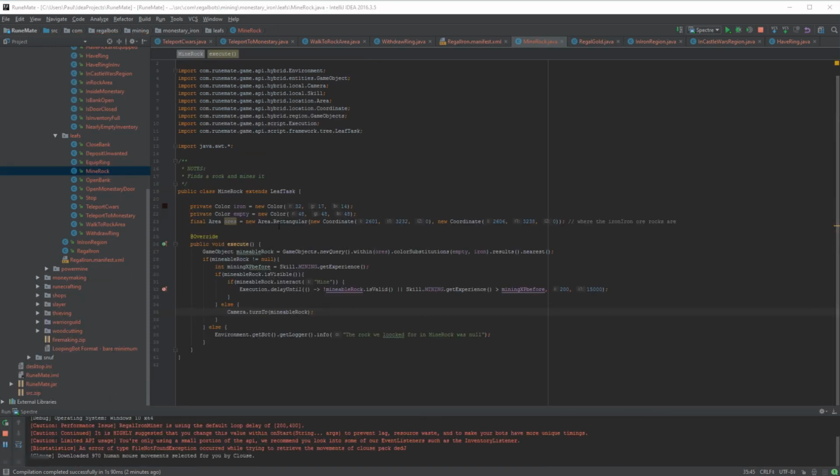Alrighty, we are back, and in my bot I have made one change, and that is to this mine rock leaf. I have changed the way that the game searches for the mineable rock by using color substitutions of the empty color, which is just 48, 48, 48, and then the iron color, because my original query was returning null.